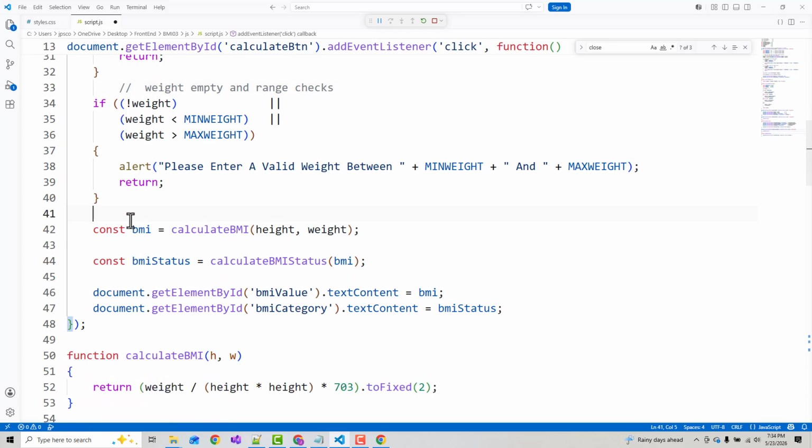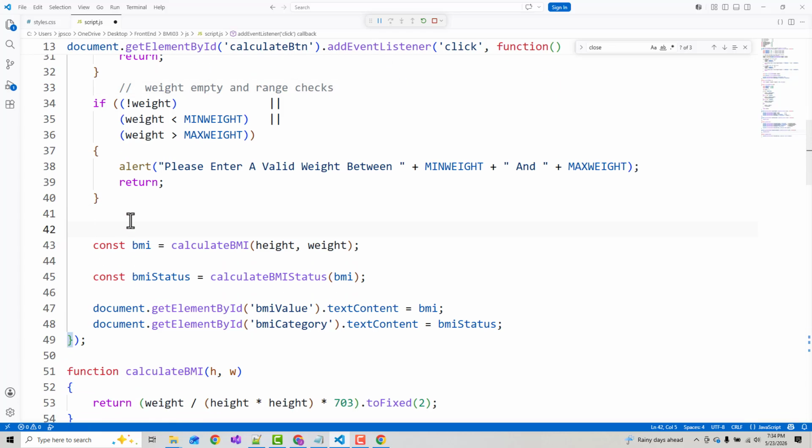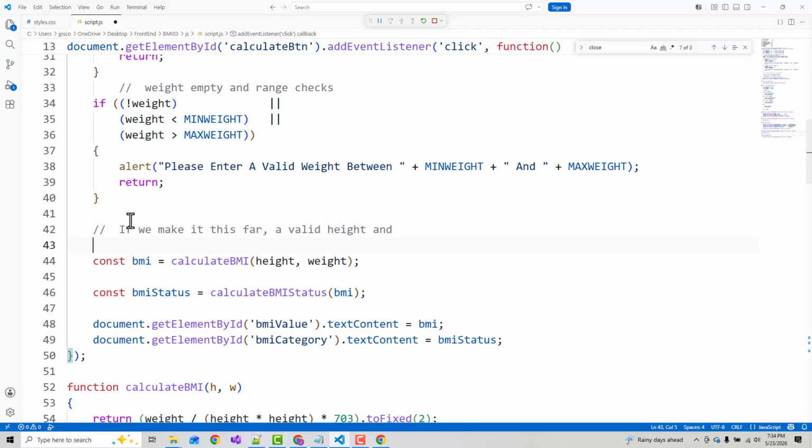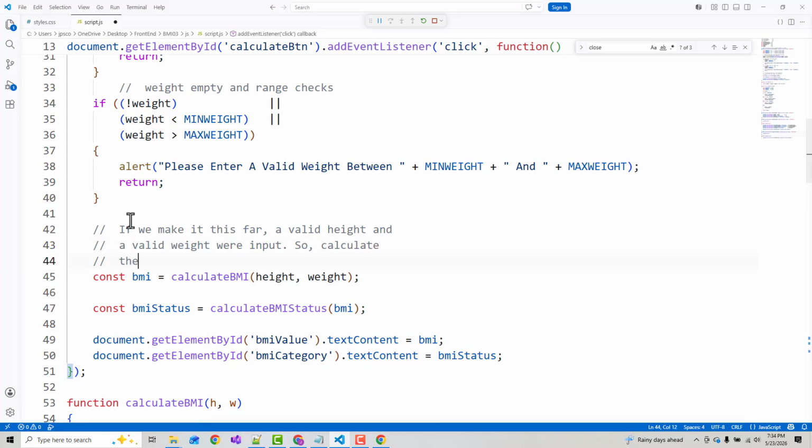If we get down to here, so if we make it this far, a valid height and a valid weight were input. So calculate the BMI and then the BMI status, which is exactly what this does.